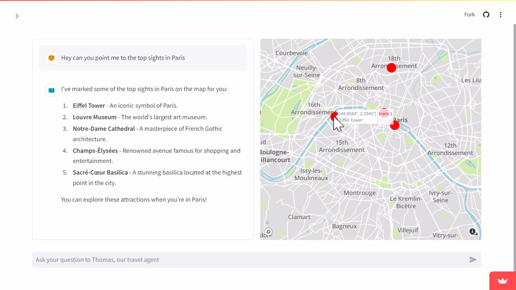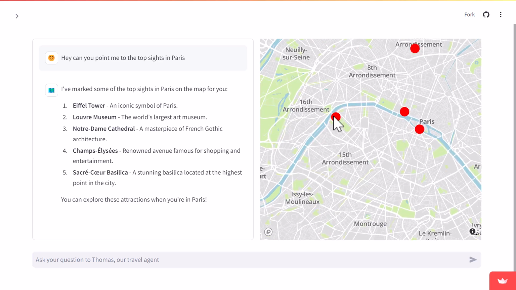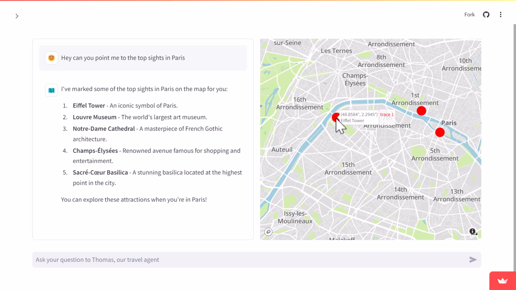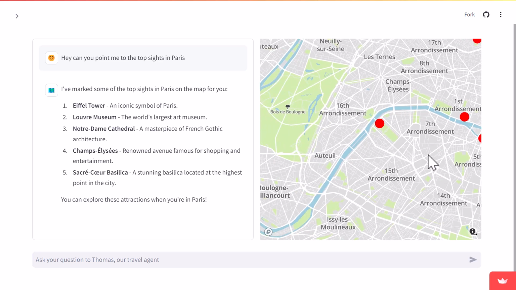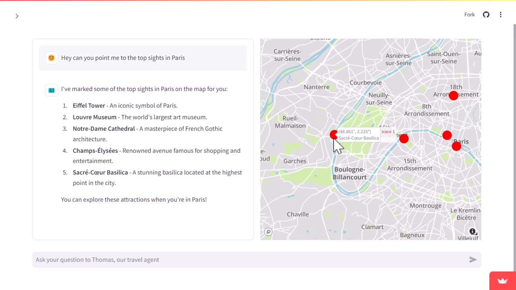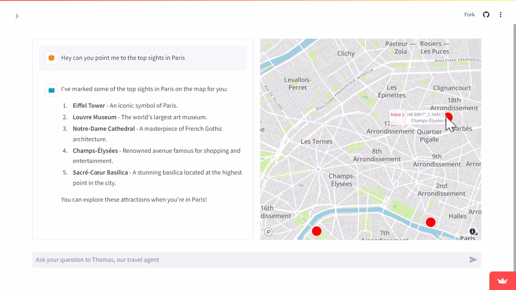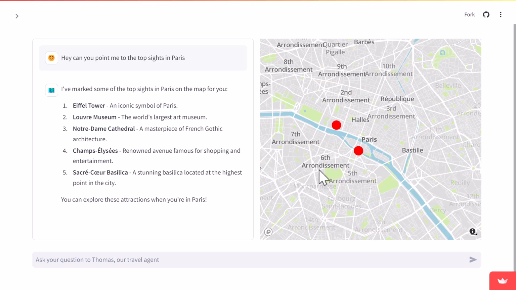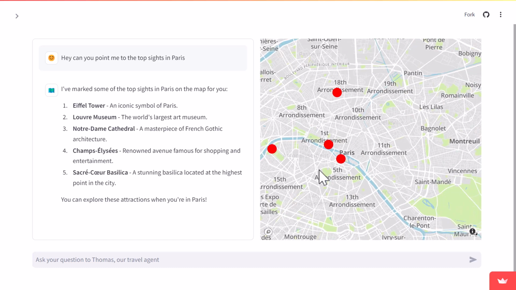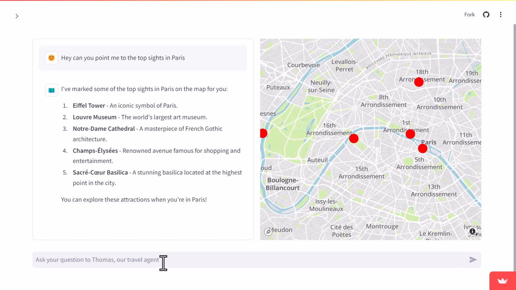For those of you in the audience that have visited Paris, I hope you just checked it out. This is Notre Dame. The Louvre is, yeah, it's roughly over there. But here, Sacré-Cœur is completely off. It's definitely not there. What about the Champs-Élysées? No, the Champs-Élysées is right here. So not quite there. Let's give it another shot.